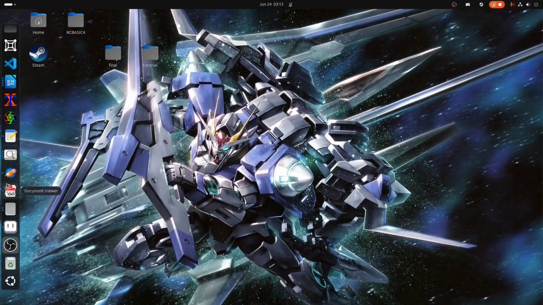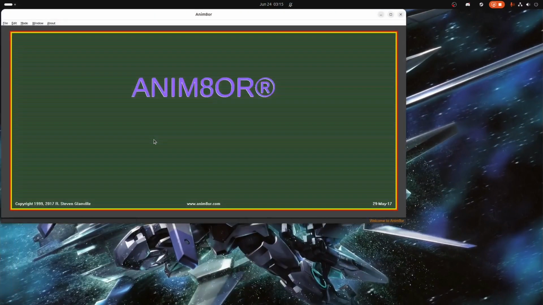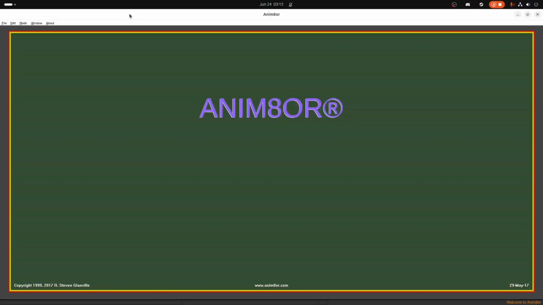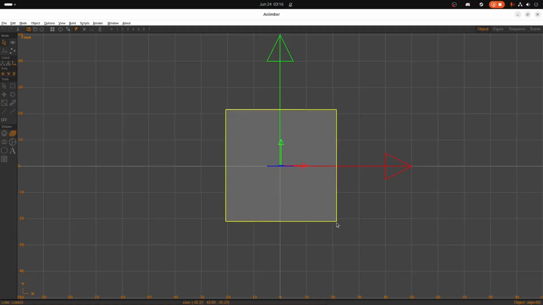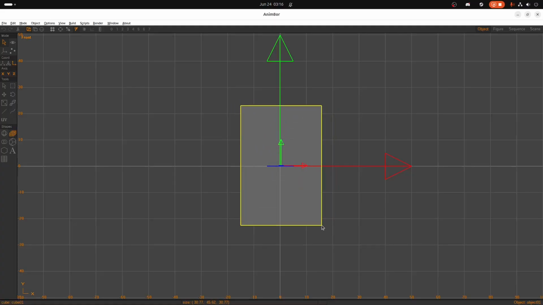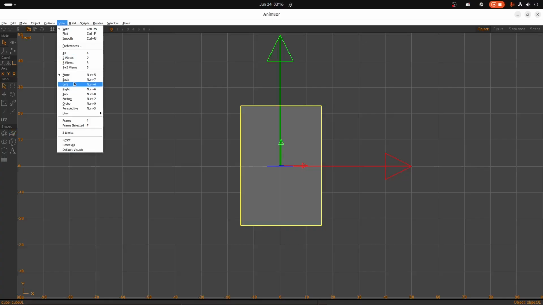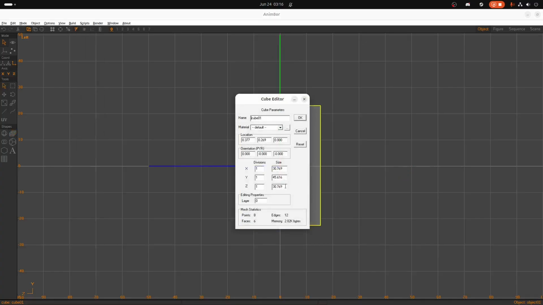So let's start with Animator, which is what I use to create models. And we're just going to create a really quick and dirty stickman model. So let's go ahead and just create a box, view it from the left, and let's cut that down maybe to half.